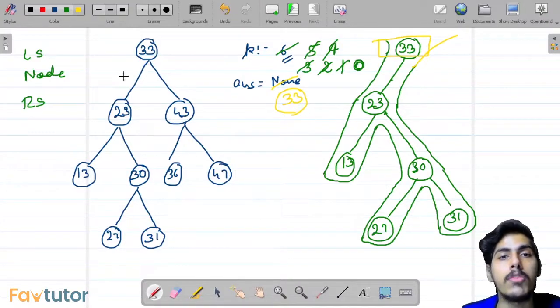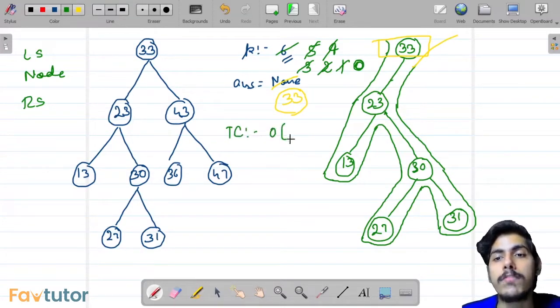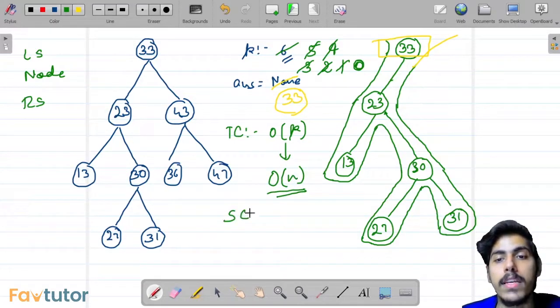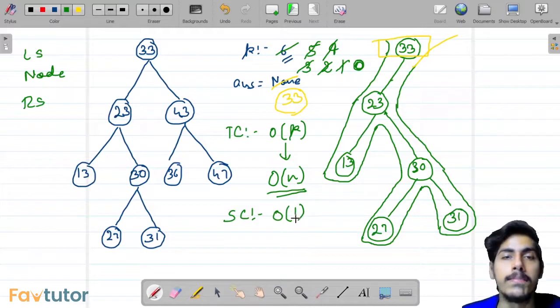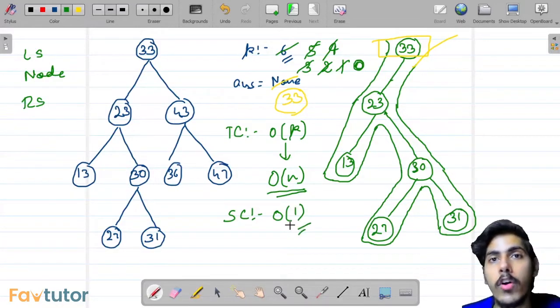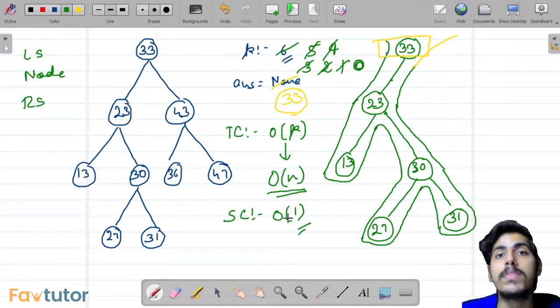Okay, now talking about the time complexity of this approach, the time complexity is big O of k, where k is the value given to us. In the worst case it can go up to n, so the time complexity in the worst case will be big O of n. But the space complexity will be constant, because we are not creating any extra inorder array which we had created in our previous solution. Okay, so the space complexity is constant. We are not talking about the recursive stack space, we are talking about the auxiliary space. Okay, I hope this approach is clear.